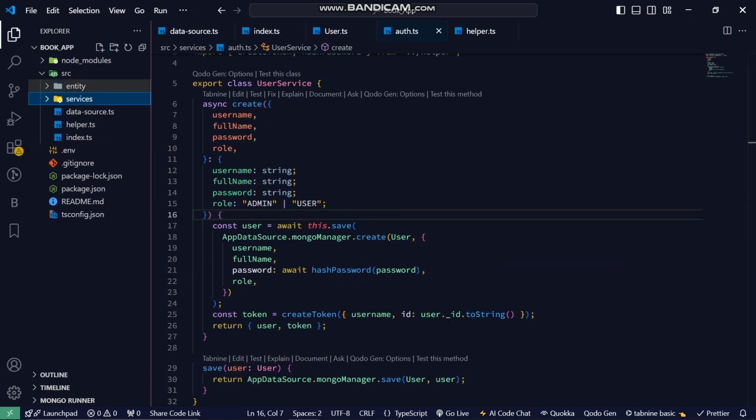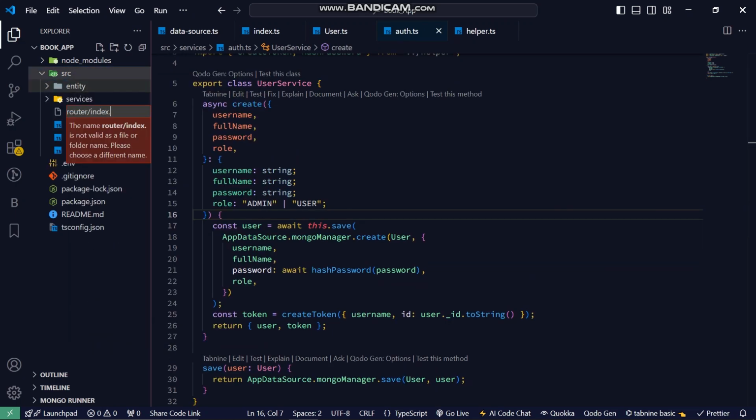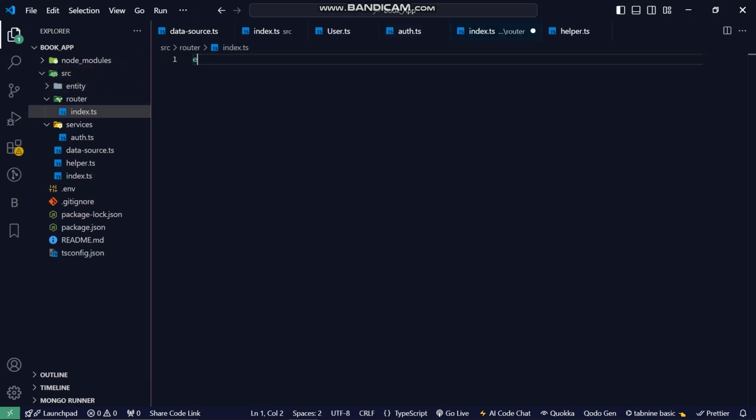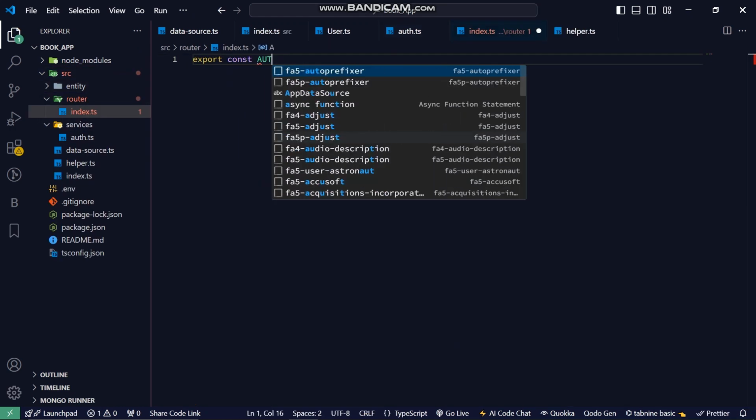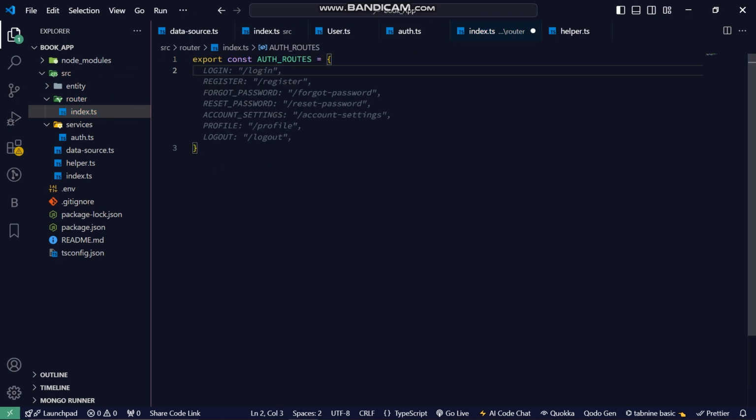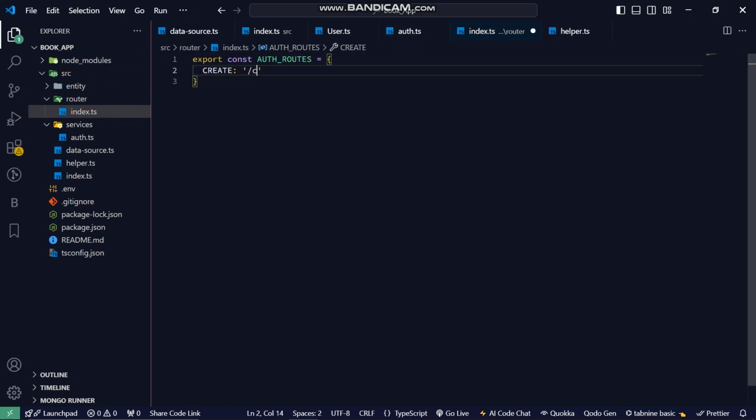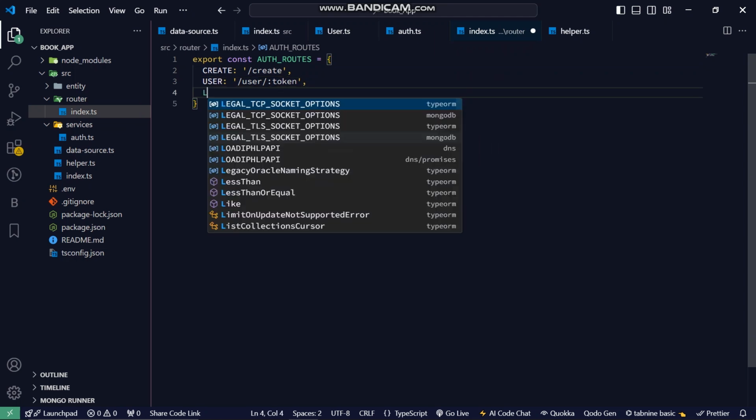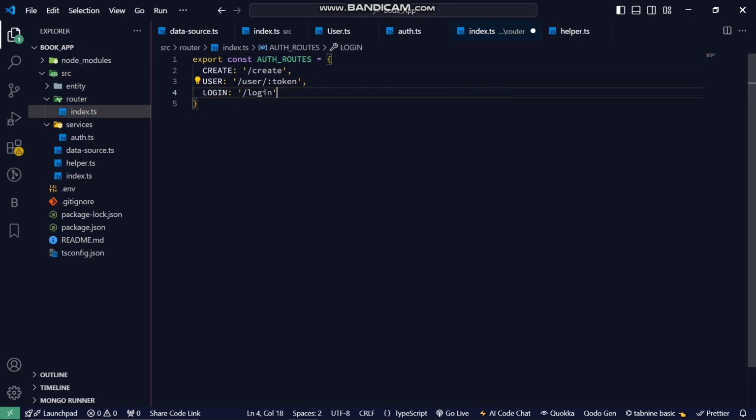Let's create a new file inside the src folder, router/index.ts, and inside of this file we will create and export the variable auth_routes, which will be equal to an object. Inside this object we have a create property, which is equal to /create. We have a user property, which is equal to /user/:token. Finally, in the object we have another property, login, which is equal to /login.